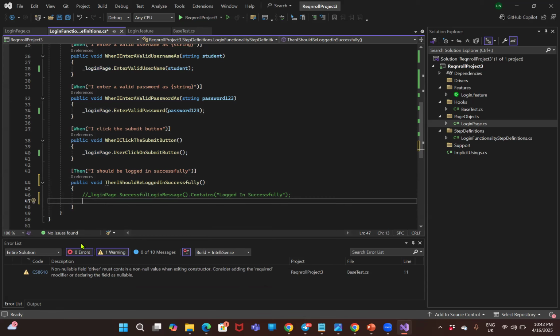Okay. Copy that underscore login page successfully dot. You should understand what I'm talking about. You copy with underscore, that underscore login page dot successful login message, line 46, up to where you have your dot before that contain. Not the comment out now. You should know what I'm talking about. 46 is 46. Login. Start from underscore. If you are confused, I will just send it here. Exactly, that's what I asked you to copy.